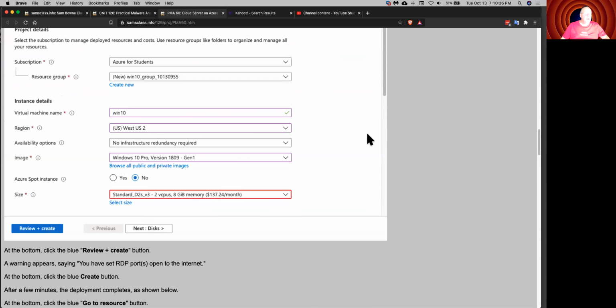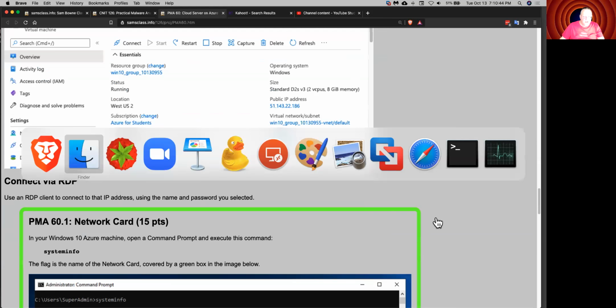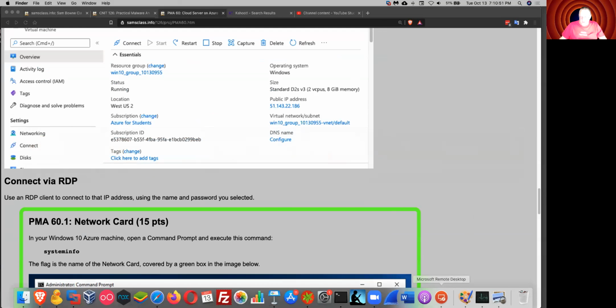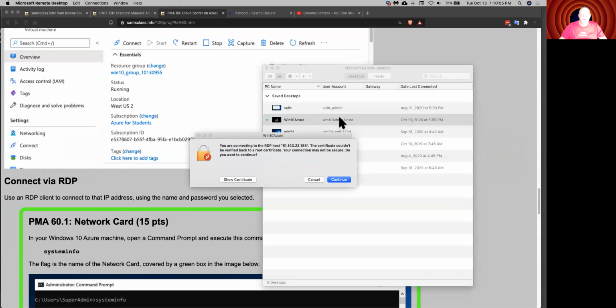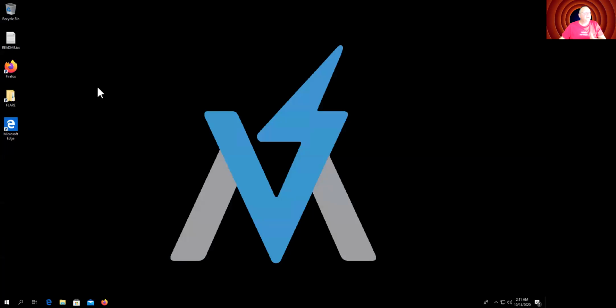And up here, when you created it, you chose a name and password. And you just connect to it with RDP with the name and password you chose. So let me connect to mine. You just use any RDP client, and I use the Microsoft RDP client on the Mac, Microsoft Remote Desktop. And I just saved the IP address of the machine and my username and password. And now I have a cloud machine, and it's very powerful.